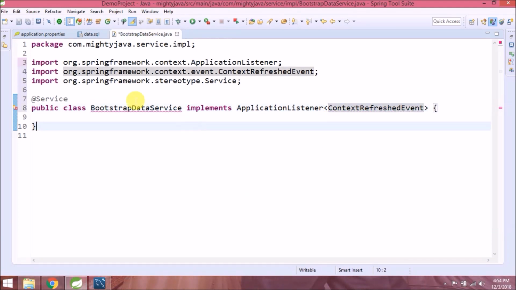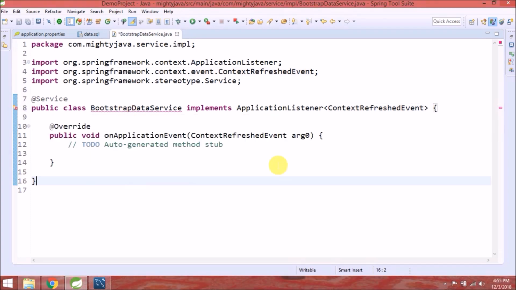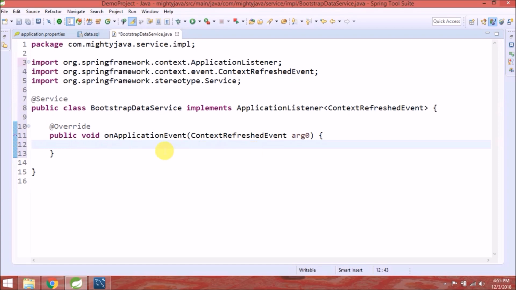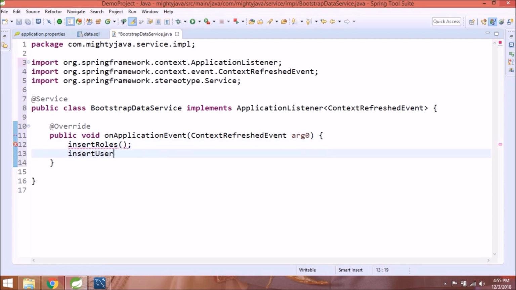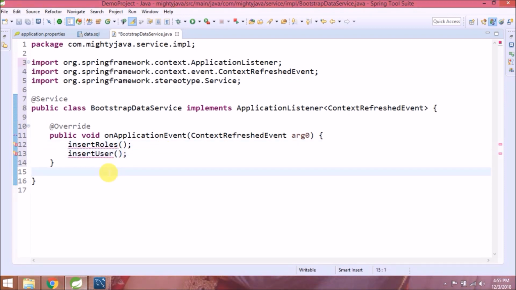If you want to learn about ApplicationListener, I already created one video for that, the link is in the description. Now add the implemented method, called onApplicationEvent. Inside this method, we will call two simple methods, one for insert role and the other for insert user. Now create two private methods as we declared.